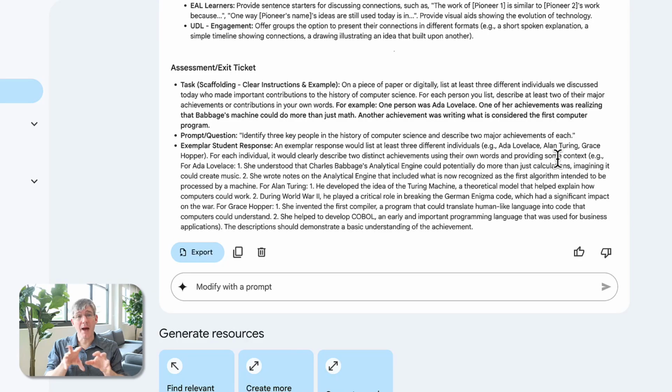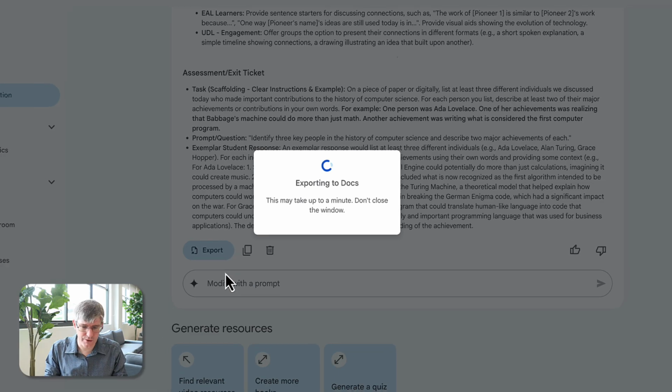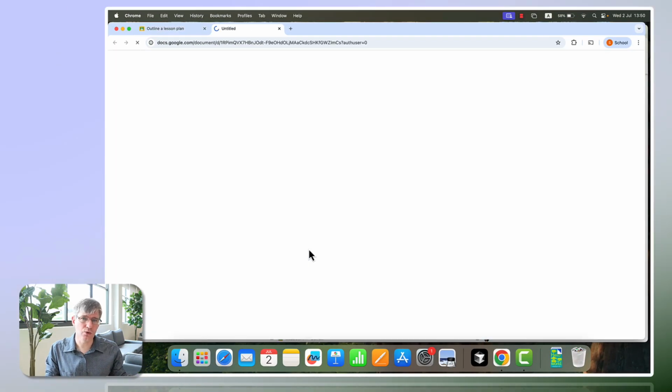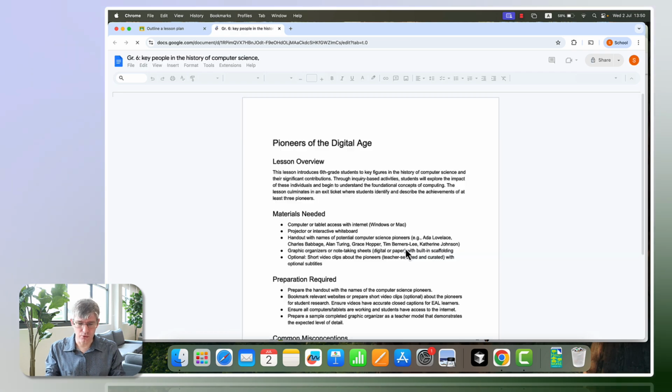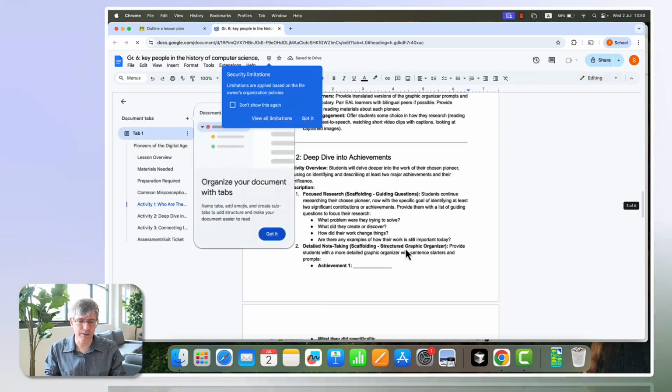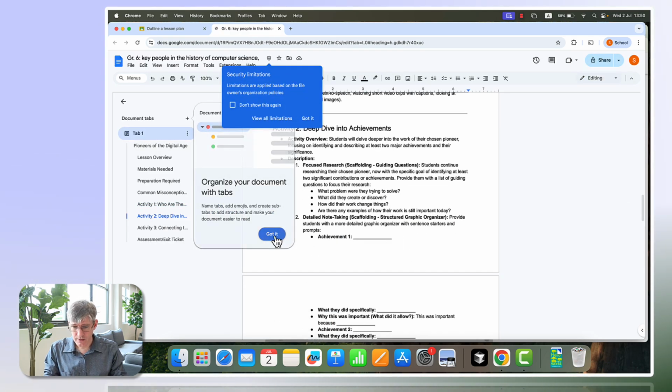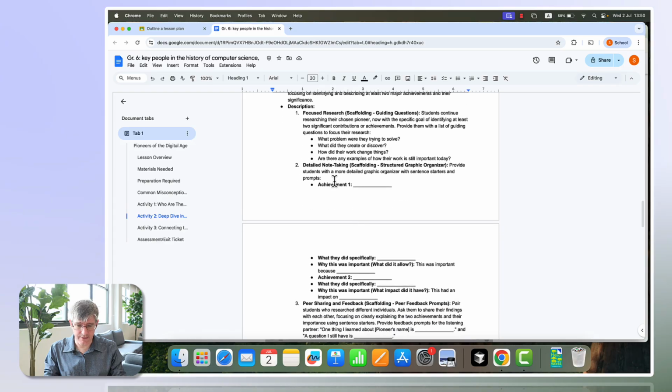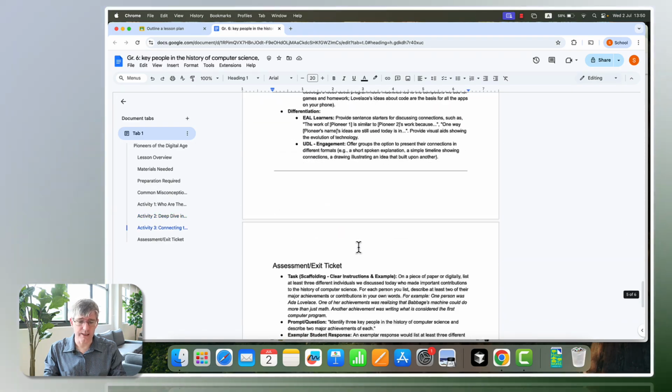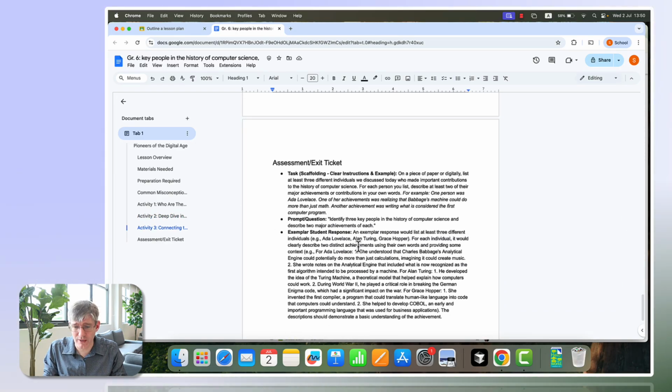So now that I'm happy with this, I'm going to export this. So I'm going to click on export, and this lets me export this entire lesson plan into a Google Docs. It's exporting it into Google Docs. And here it is. Google Docs has my full lesson plan and I can get started. You can see that I have my scaffolding here and all the activities. My lesson plan is ready to go.